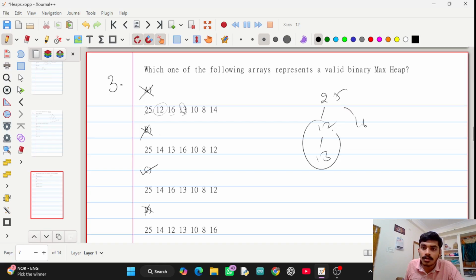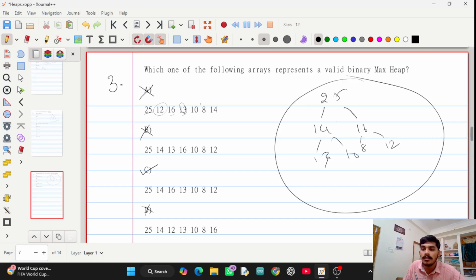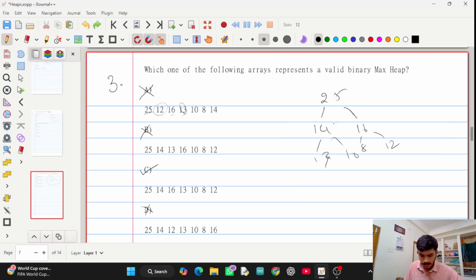So here there is a contradicting statement. This is not a valid binary heap. And then 25, 14, 13, okay, again 16. This is not valid. Again 14, 16, this is valid. 13, 10, this is also valid. And then 8 and 12. So it is a complete valid binary tree.